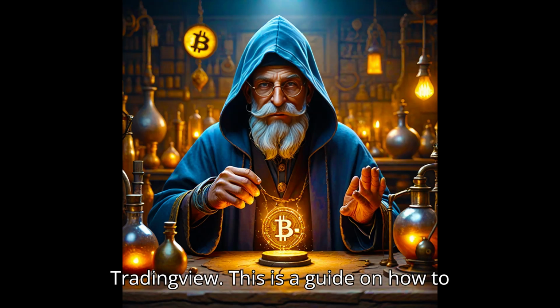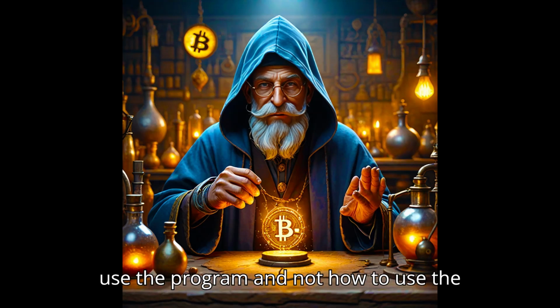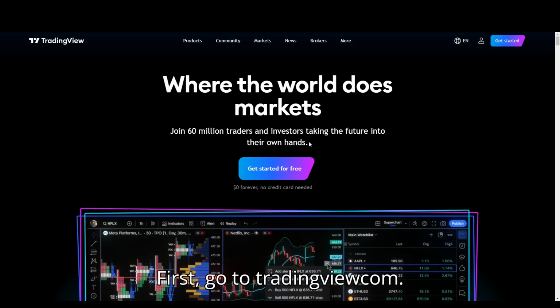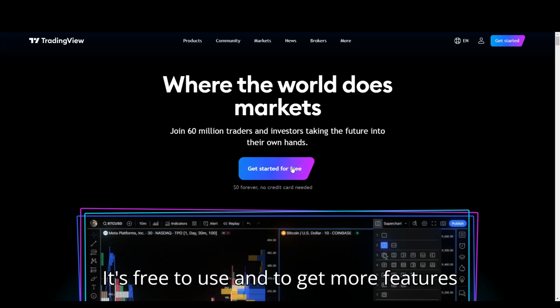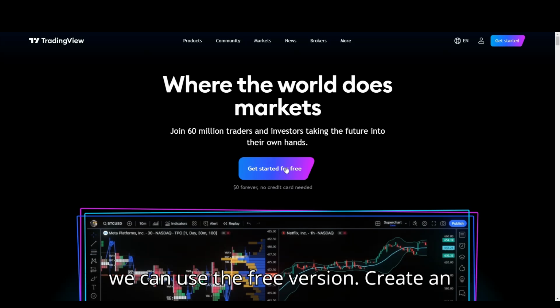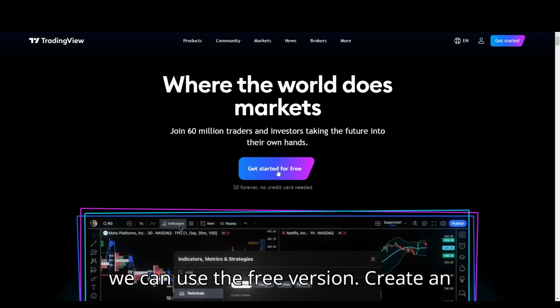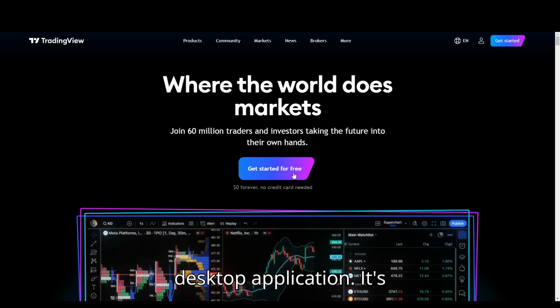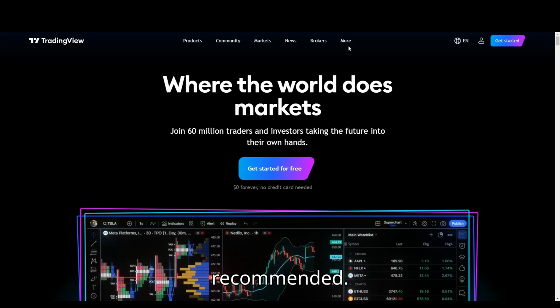This is a guide on how to use the program and not how to use the indicators itself. First, go to tradingview.com. It's free to use, and to get more features you need to buy premium, but for the most part we can use the free version. Create an account. Download the desktop application. It's recommended.